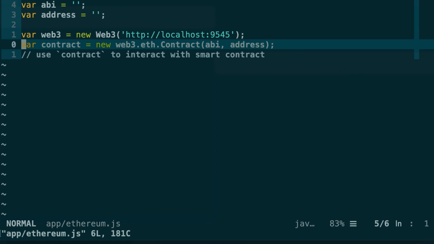But the point is that Web3 has a method called contract, and this method takes two arguments, the ABI of the smart contract and the address of the smart contract on the Ethereum blockchain. So just above, I've defined these two variables, and what we're going to do is very simply to copy paste this value from the contract artifact that I showed you just before. So let's go back to the contract artifact.